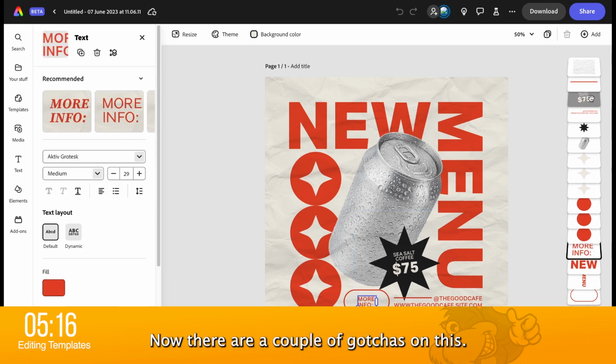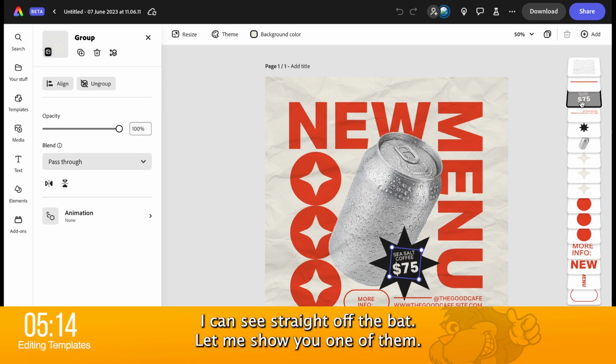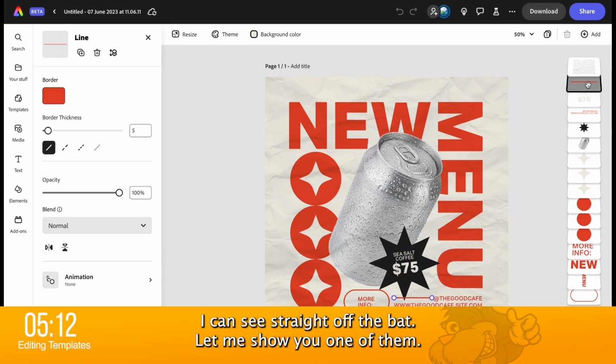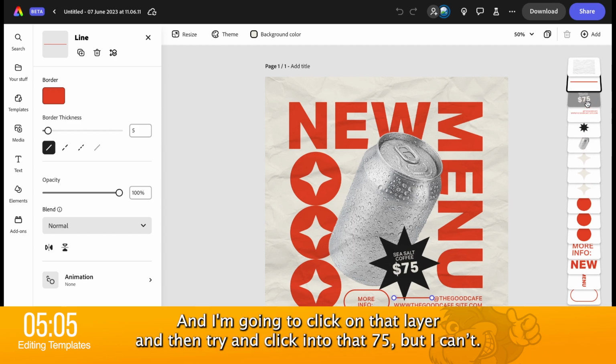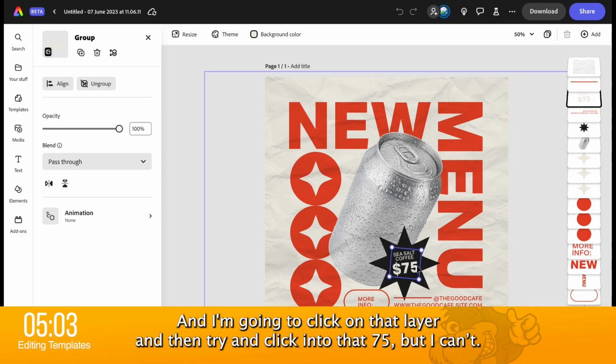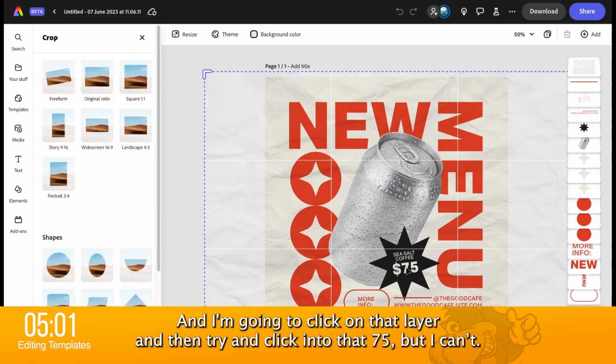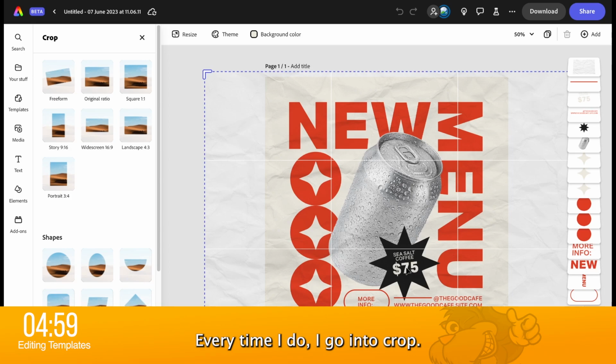All right. Now, there are a couple of gotchas on this. I can see straight off the bat. Let me show you one of them. Let's say that I want to use real money, not whatever this is. And I'm going to click on that layer and then try and click into that 75. And I can't. Every time I do, I go into crop.